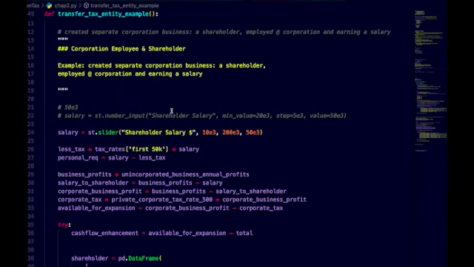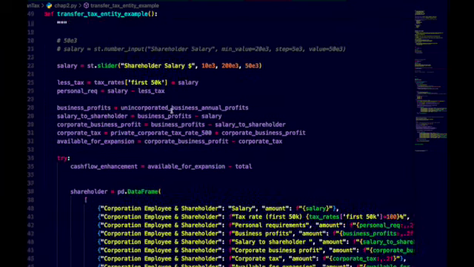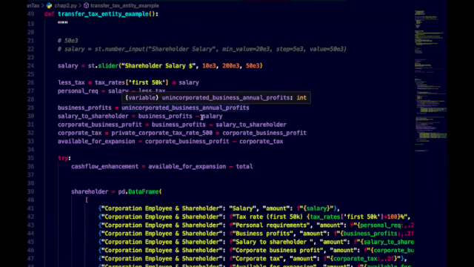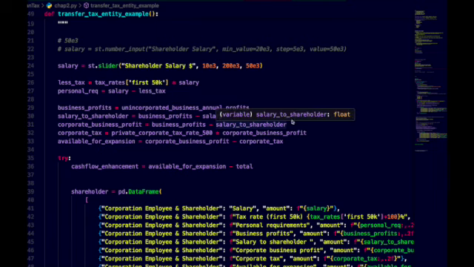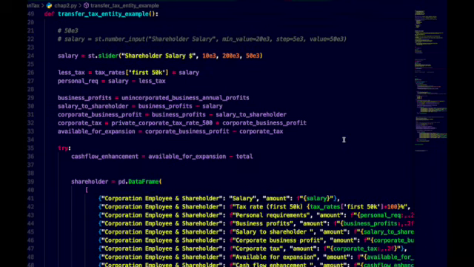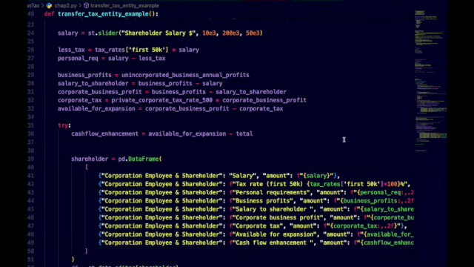Our next section is on corporate employee and shareholder. Inside our triple quotation marks, we have triple hashtag for the subtitle, corporate employee and shareholder. This example is when an employee is also a shareholder and earning a salary. Salary is st.slider, shareholder salary. Starting value is 10,000. Max value is 200,000 and value is 50,000.